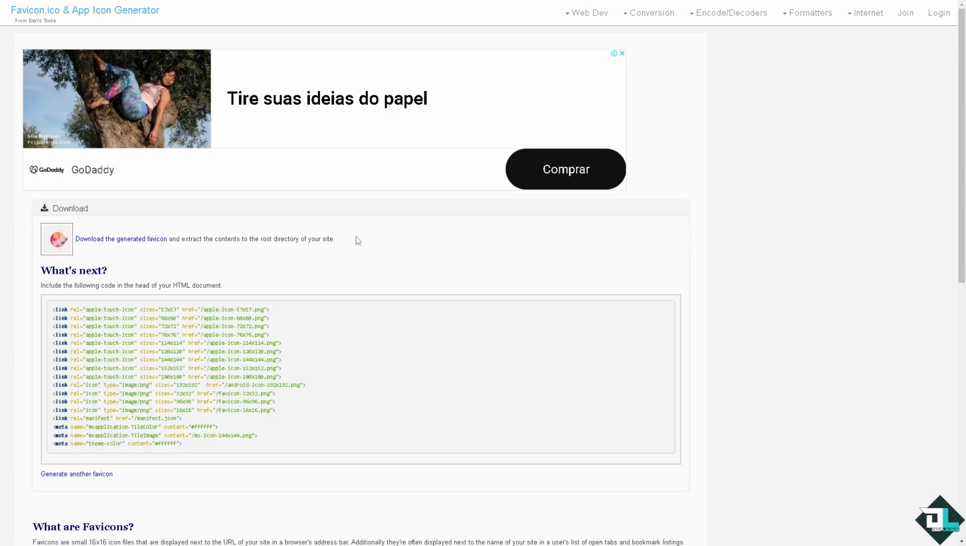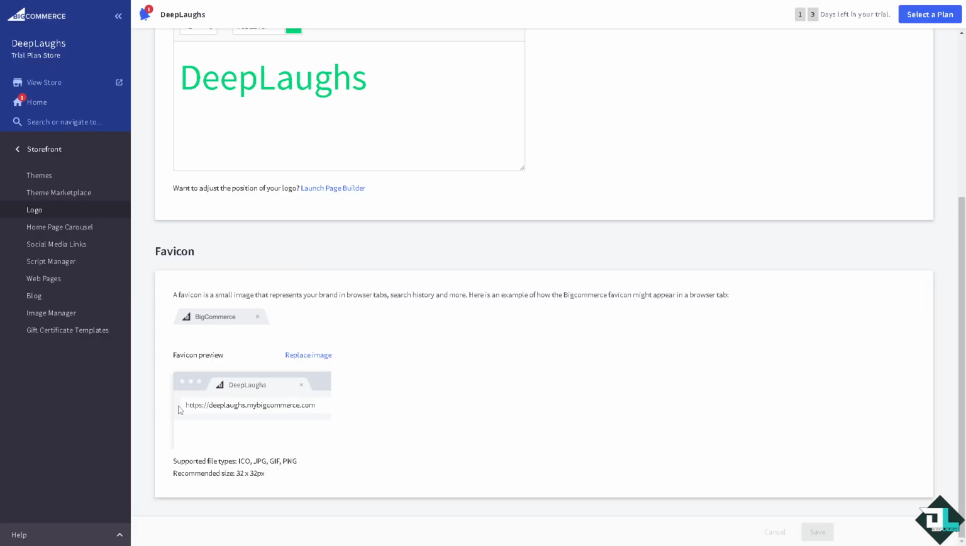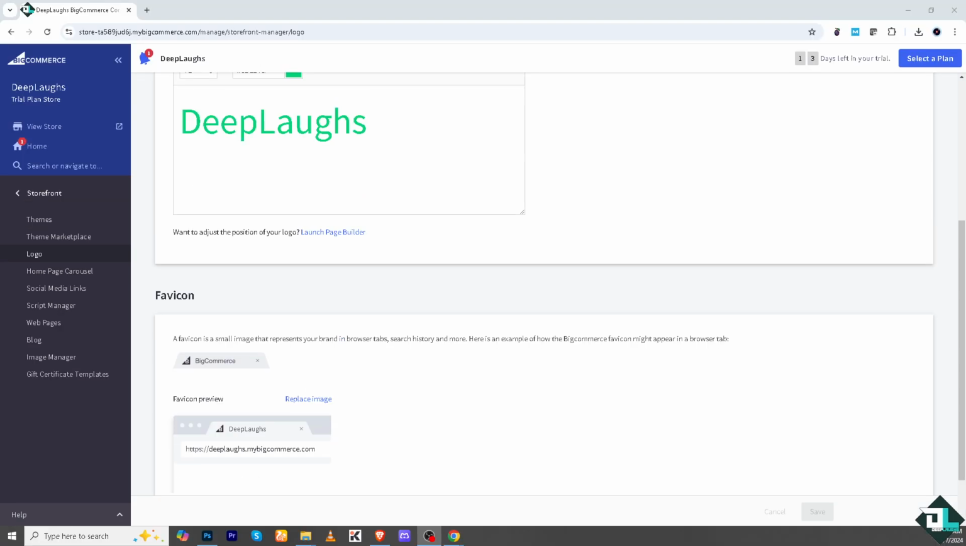Now, here, as you can see, once it's loaded, you can download the generated favicon and extract the contents to the root directory of your site. All right, click on it. Now, after that, all I have to do is click the replace image. All right, and upload the favicon icon that you have generated. I'm going to do that right now, and then, as you can see, the favicon has changed from what I have created from Canva going to the favicon icon.